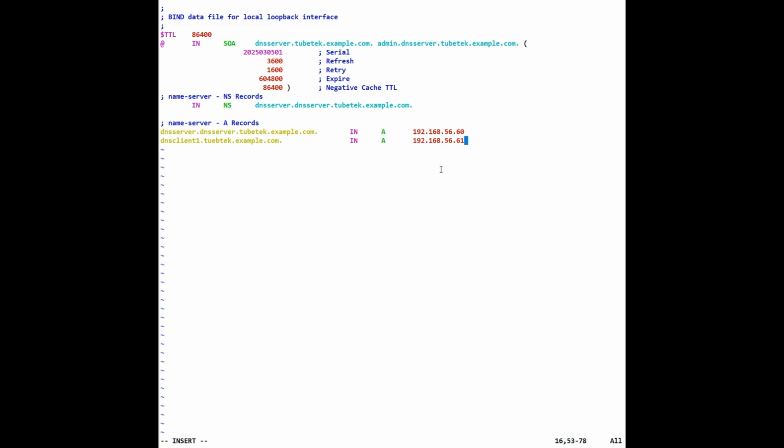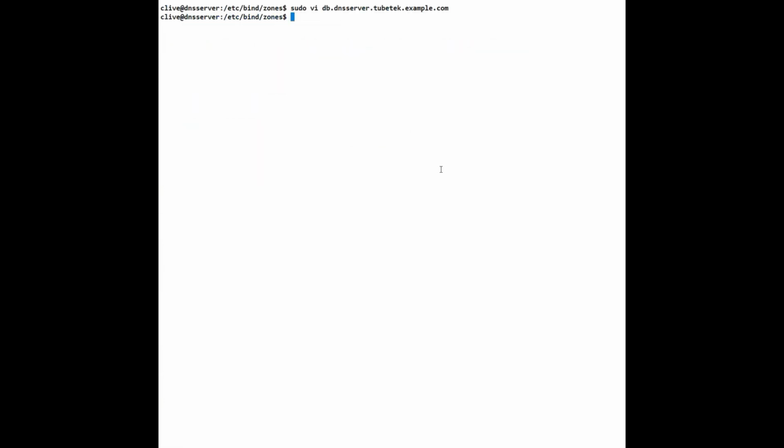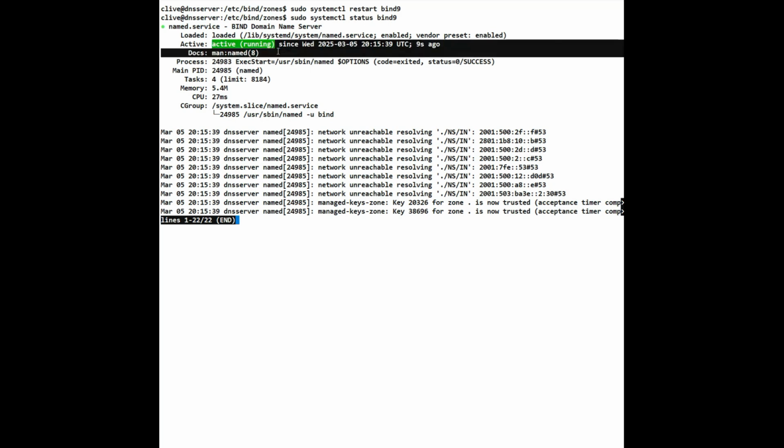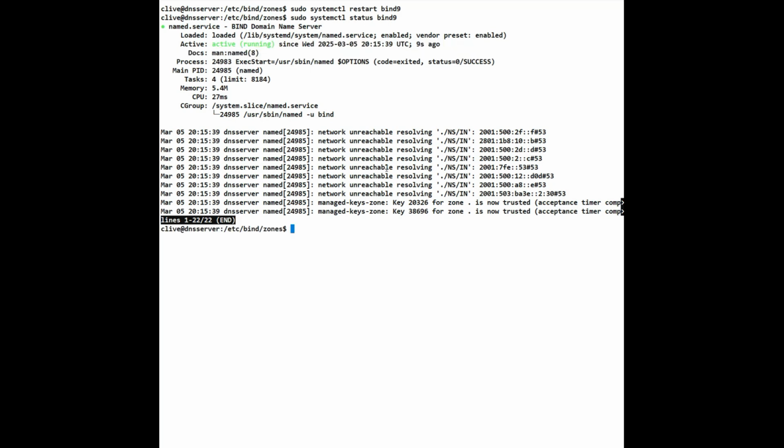which is what I'm going to do now. Escape, :wq saves it for me and exits. Now we need to restart our bind9 DNS service. So we can do a sudo systemctl restart bind9, and that will restart the service. We can also check that it's running okay by doing a status, and that tells us that it's active and running. So that's the restart of the DNS server.